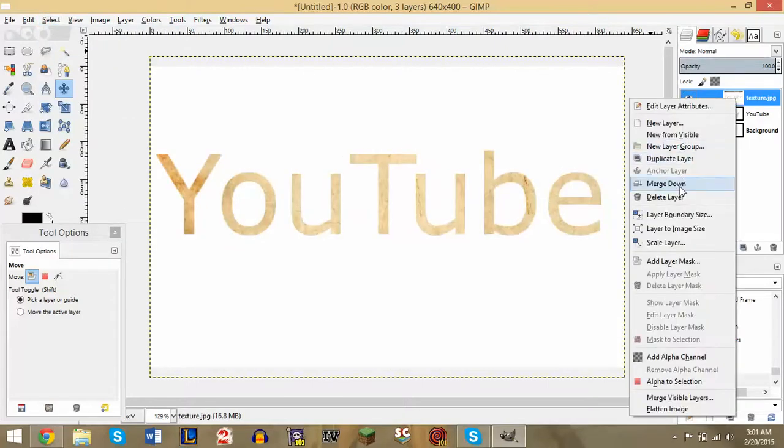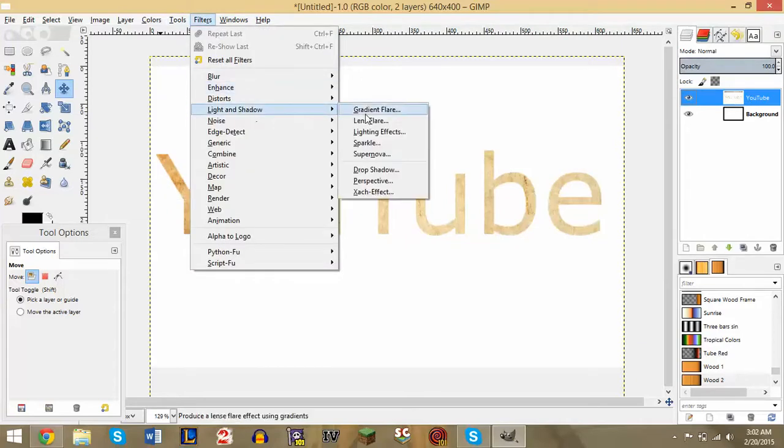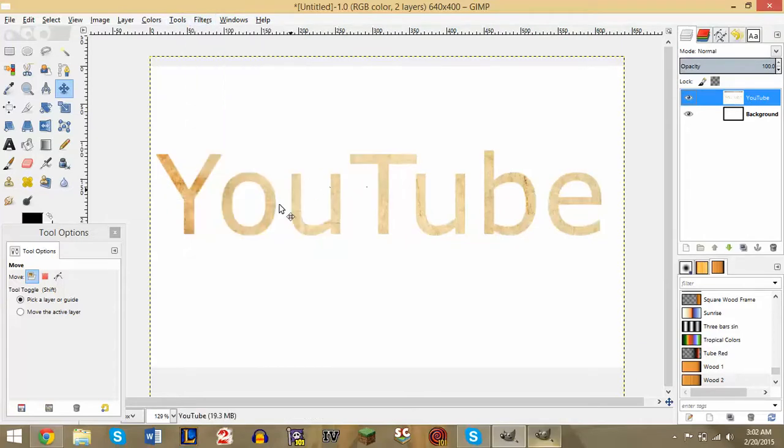And now you can go to select again and click none, and you can right click this top layer and click merge down. And now as you can see, we have this cool textured text. If you want, you can even add a nice drop shadow to make it look a little nicer.